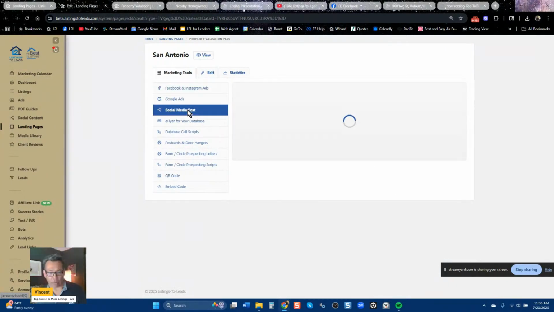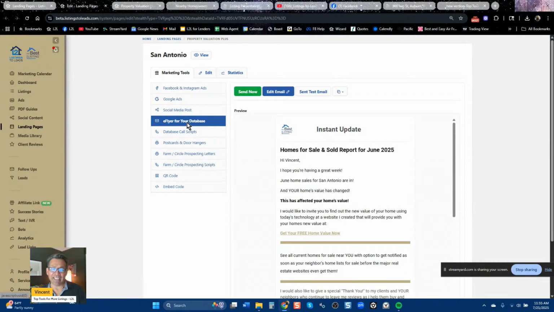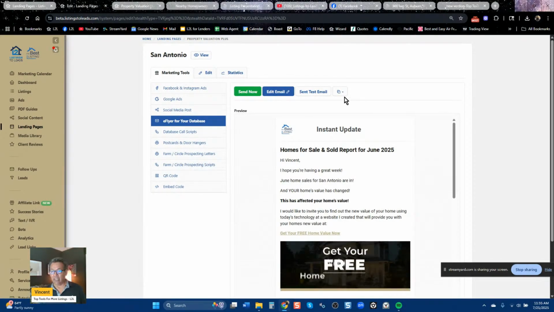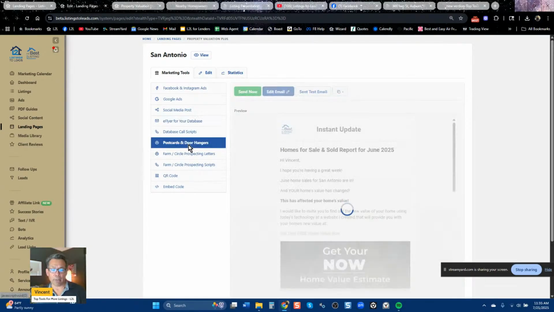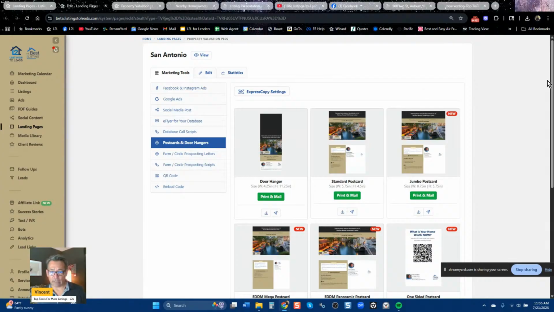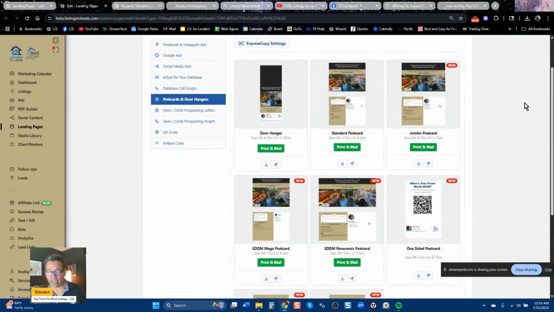You can run an ad on Google. You could share it for free on social media. You've got an e-flyer for your database, and the e-flyers you can copy here and take it on your own CRM and blast all your leads. You've even got postcards and door hangers, and you know already that Every Door Direct will mail these to homeowners.